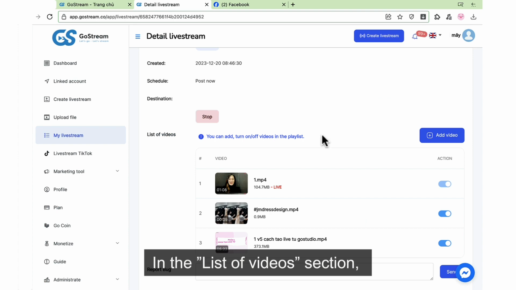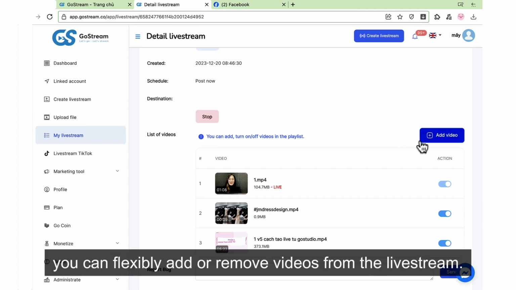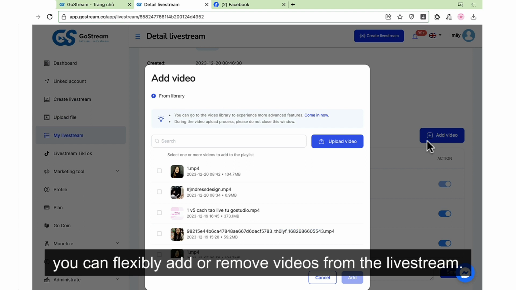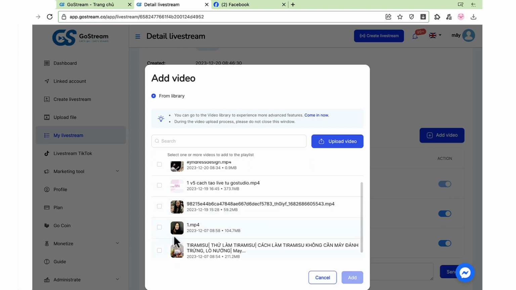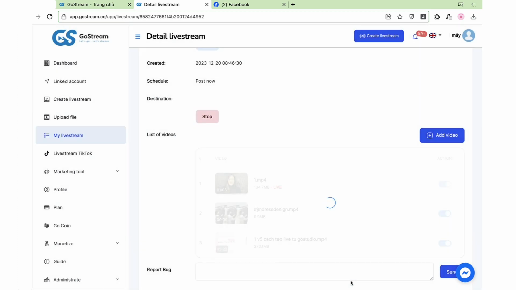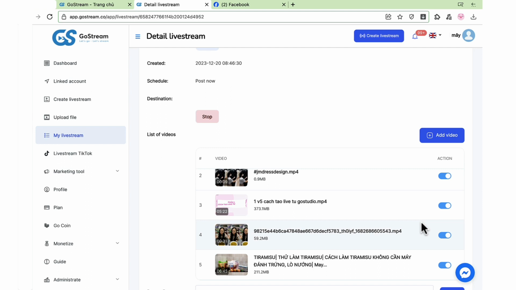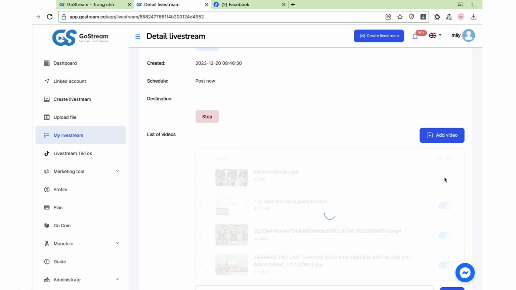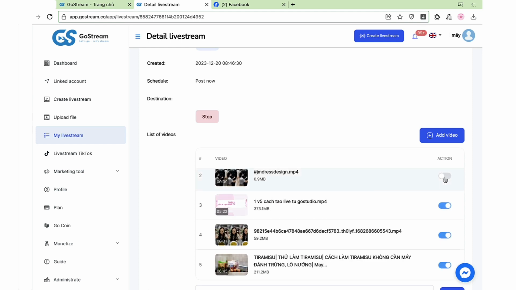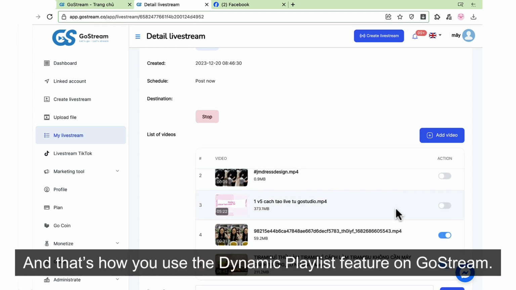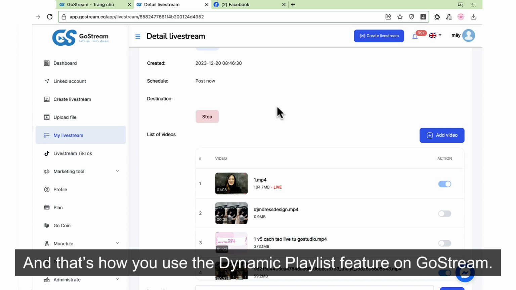In the List of Videos section, you can flexibly add or remove videos from the live stream. And that's how you use the dynamic playlist feature on Gostream.